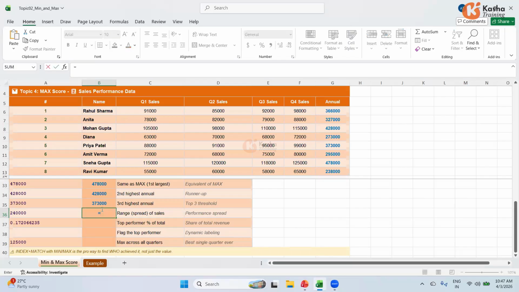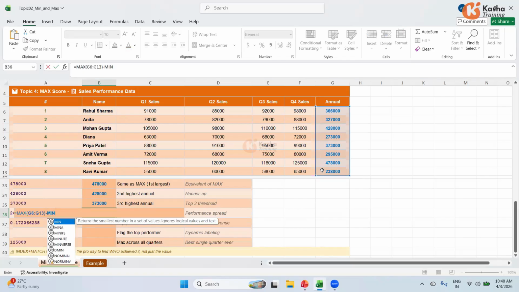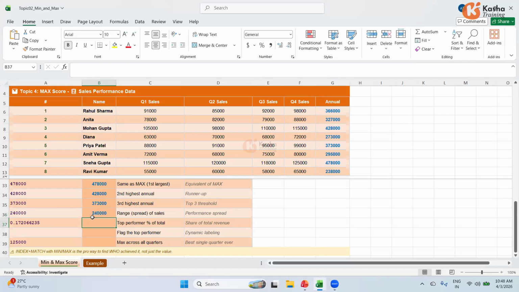So what I'll do, I'll press the equal to sign and write MAX. And then again, I will open the bracket, select this range from G6 to G13, and then close this bracket. I'll use the minus sign, and then I'll write MIN. After MIN, again, I will open the bracket, select again this range from G6 to G13, close this bracket and press enter. So you can see the range which is coming here, which is 2,40,000, the difference from the top performer to the worst performer.